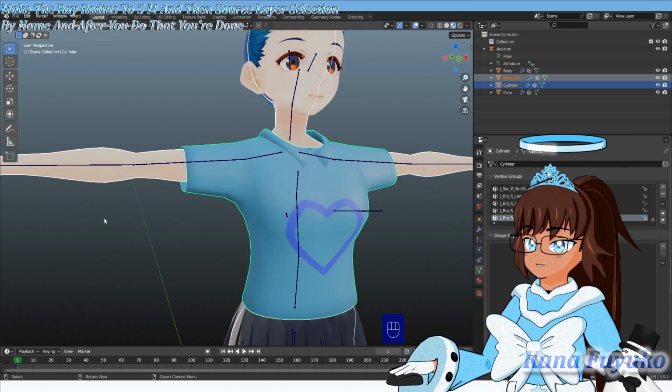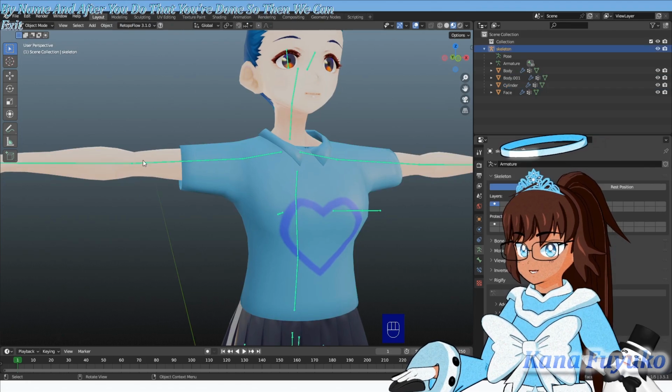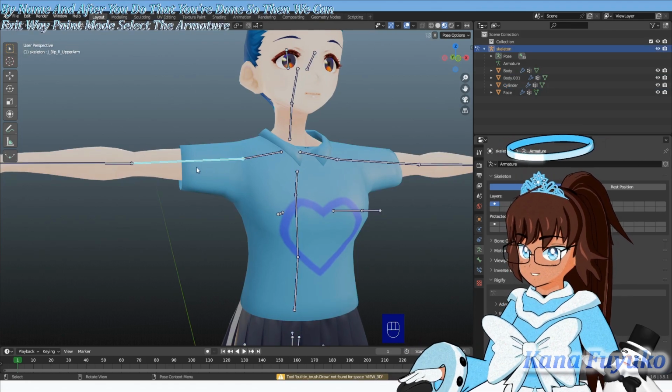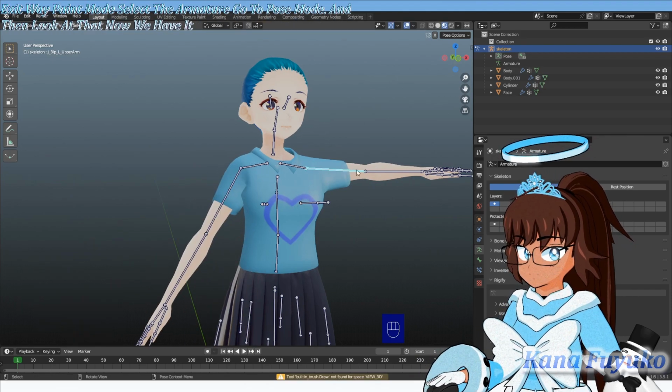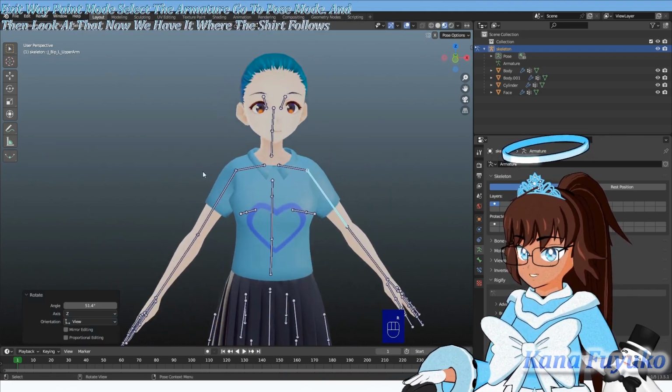So then we can exit weight paint mode, select the armature, go to pose mode, and then look at that. Now we have it where the shirt follows. So now it looks good.